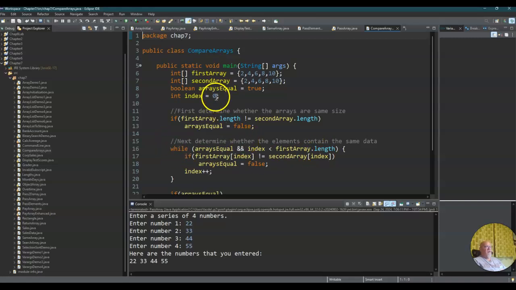So index right now is 0, and it's less than first array dot length. If first array index is not equal to second array index, what we're looking at is element 0. If element 0 of the first array, which is 2, is not equal to element 0 of the second array, and that again is 2, then we're going to set arrays equal false. First time through, 2 does equal 2, so it's not going to do anything.